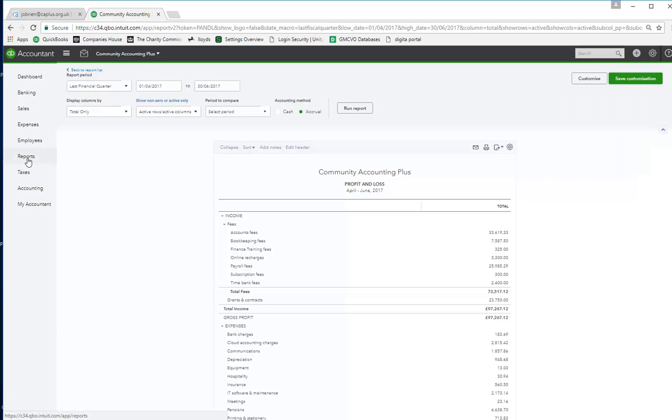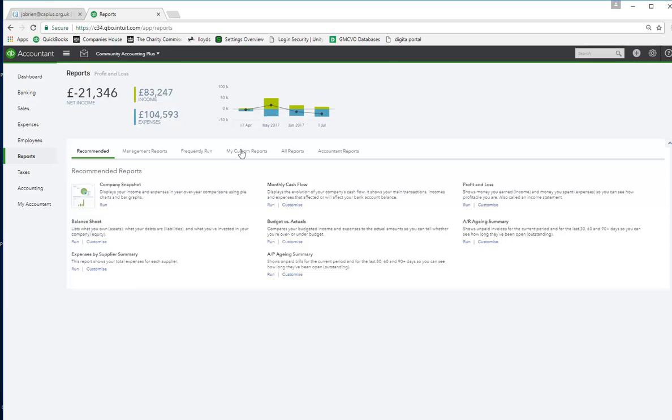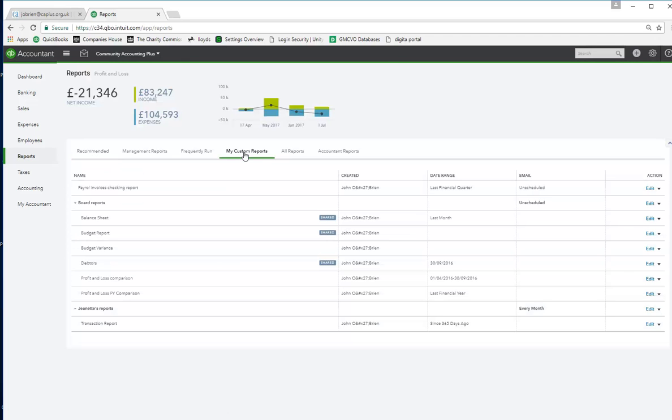So what I've done, if I click on Reports and go to My Custom Reports, you can see here that these are reports which I've saved, and these are reports that my board want to receive regularly. Some of these reports I actually send to my committee, and one of them, for example, is a budget variance report where we compare what's happened to the budget which I've already put in. So reporting, very powerful.